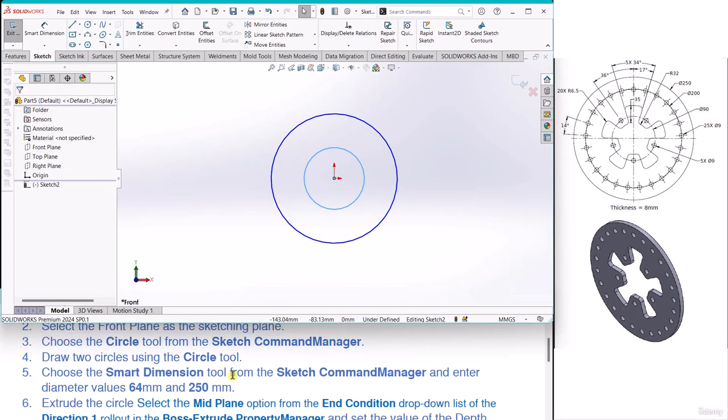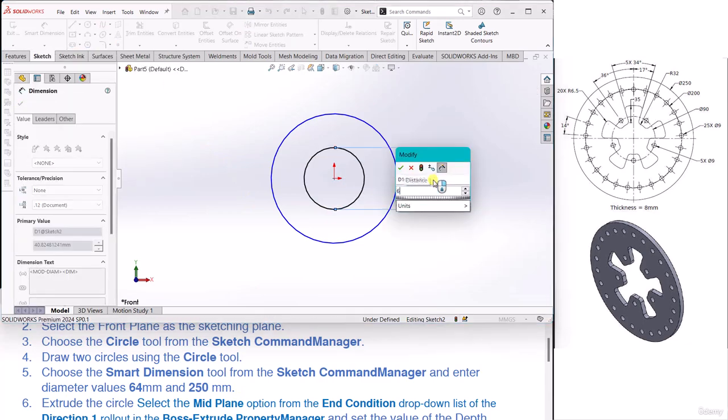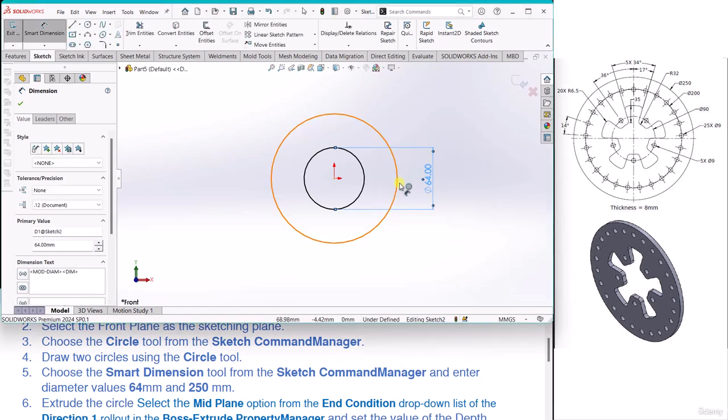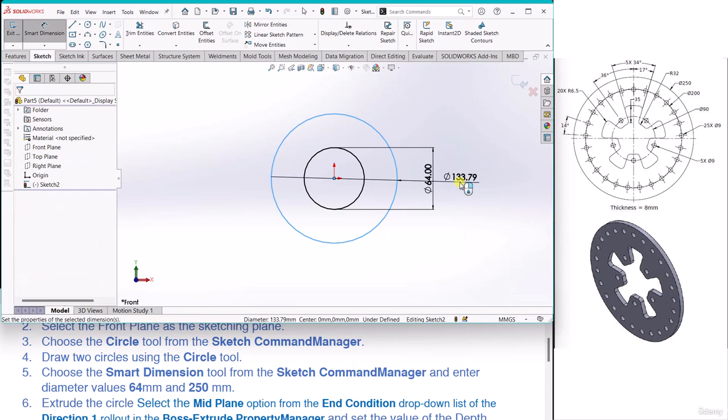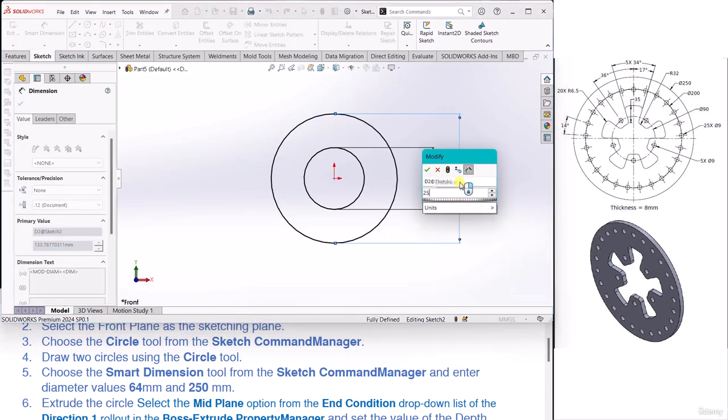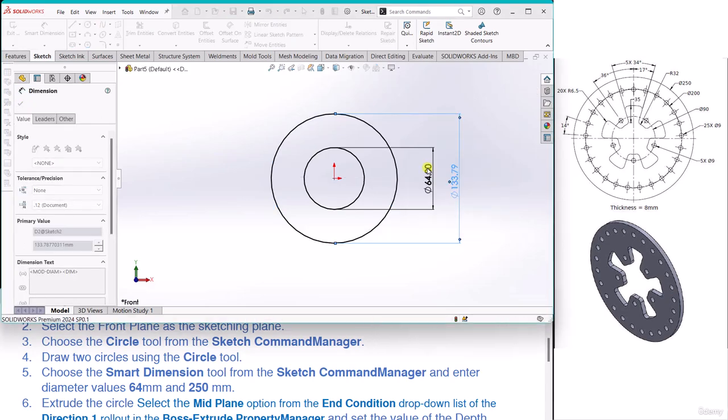Choose the smart dimension tool from the sketch command manager and enter diameter values 64 and 250 mm. So we'll go to smart dimension, click on the inner circle, again click and put the value 64, click OK. Again click on the outer circle, click here and put the value 250 mm and click OK.